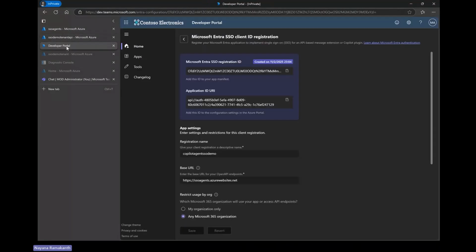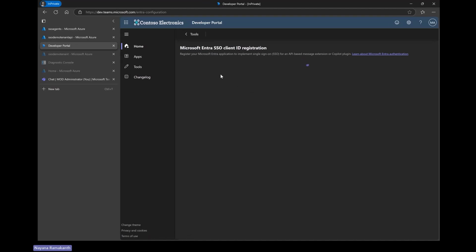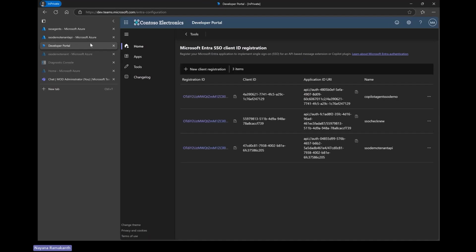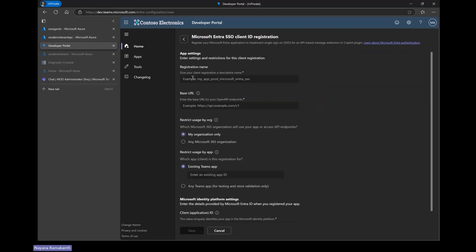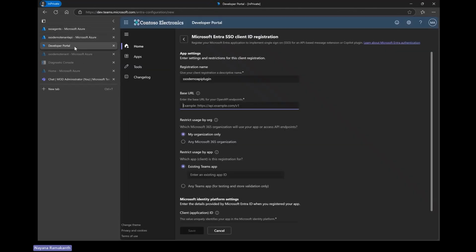Now the third step is to go to the Teams developer portal, dev.teams.microsoft.com. Here under the tools section, a new section has been created, Microsoft Entra SSO client registration. Select that, and now we will have to register the newly created app registration. So let's get started. SSO demo API plugin. I am just naming this; you can give any meaningful name. And the base URL is the default domain from the web app service, prefixed with HTTPS.